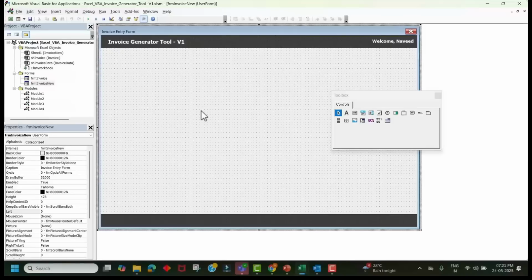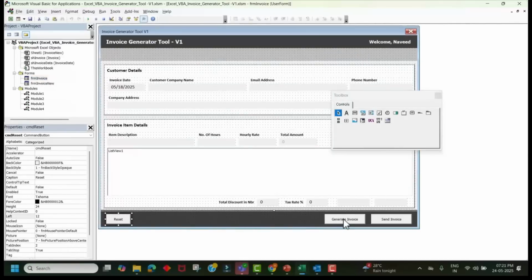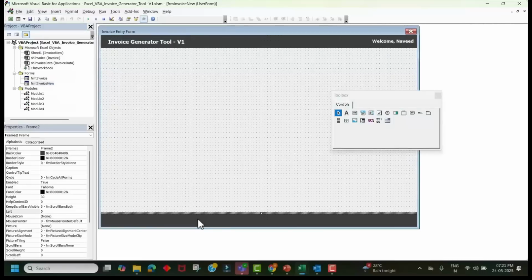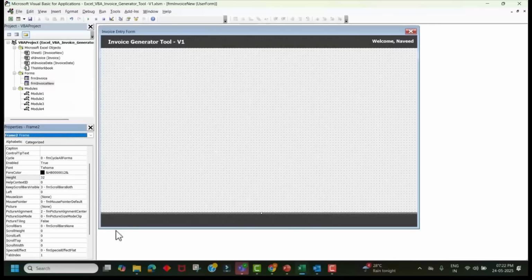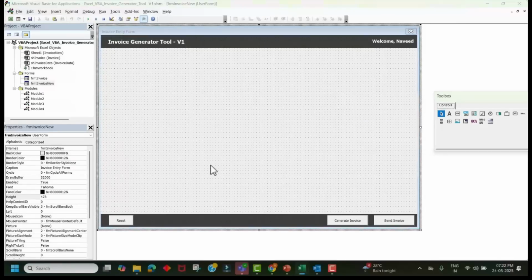So let's add buttons to the footer. How many buttons do we have in our footer? We have three buttons. So let's copy these buttons and paste them here. Let's increase the height a little bit, so we'll set this to 32, 34. You have to do trial and error to make your user form neat and clean. Now our header and footer are ready.